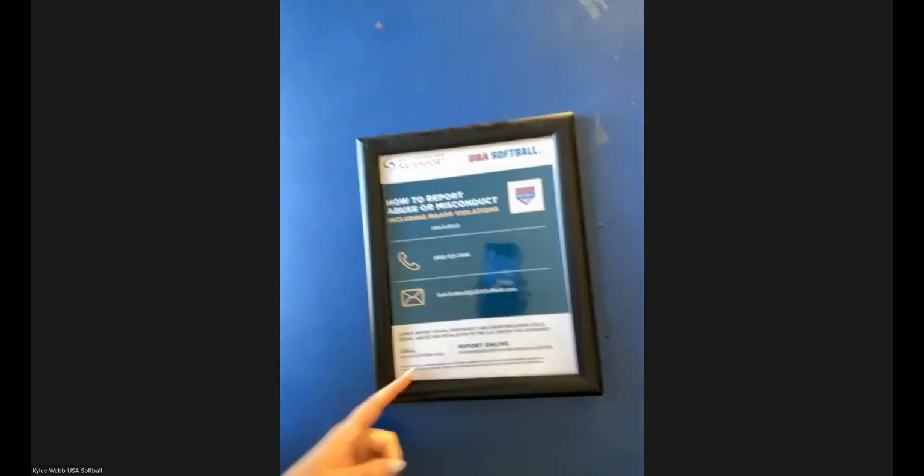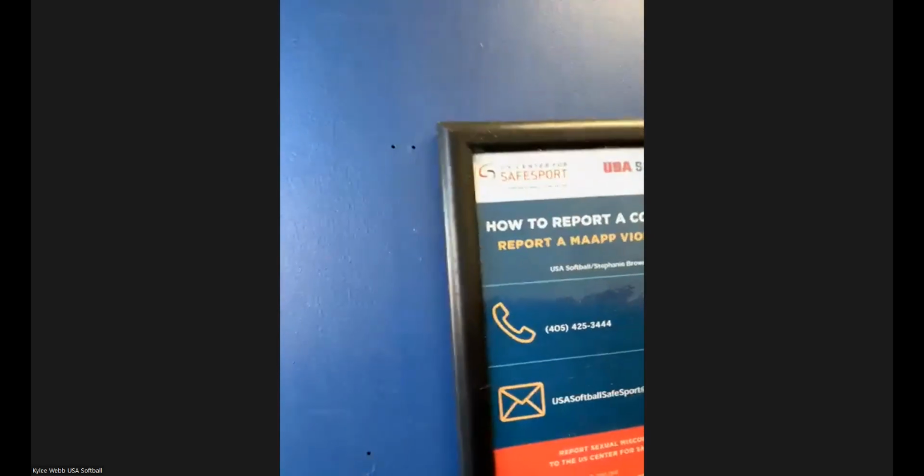All right. So you can see on our door, this is our training room. We have signage on the training room and the bathrooms over here. It just gives you the phone number and the email of how to report. And we have them on doors for every location where a minor and an adult could be behind closed doors.